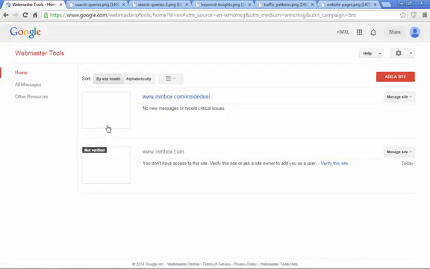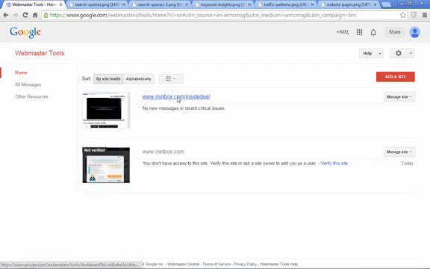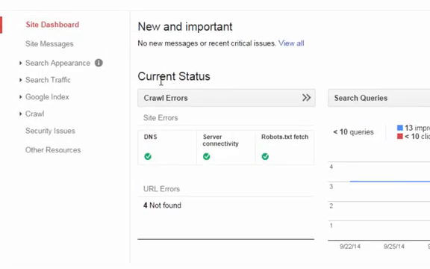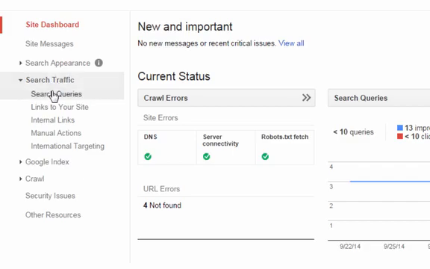When you open it up, you just click on the website that you've added to Webmaster Tools, and then you'll get to see your dashboard. Now over on the left, you'll see a number of different options. We're going to click on Search Traffic and go down to Search Queries.